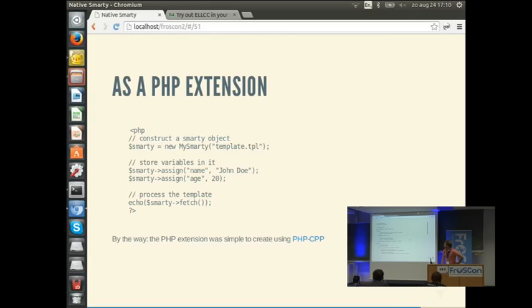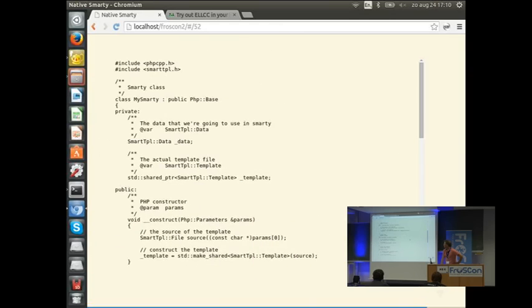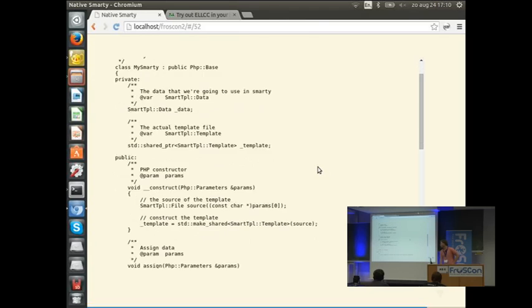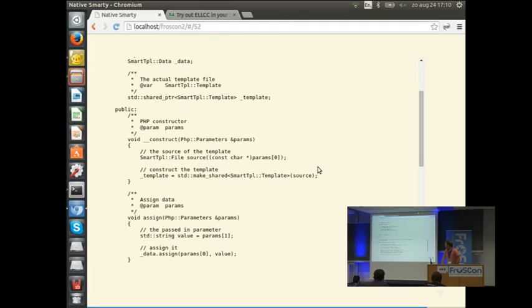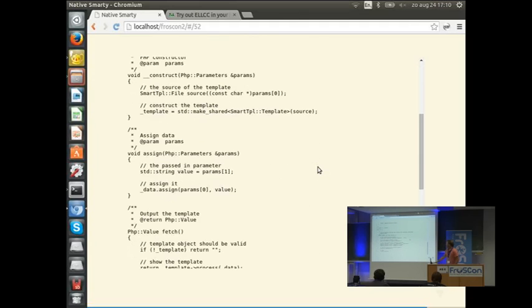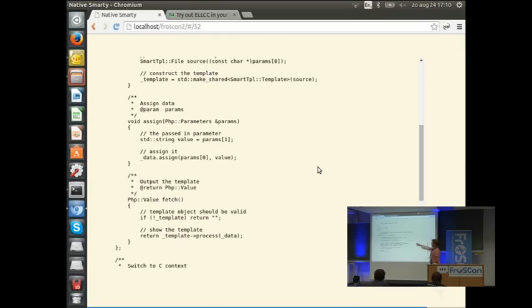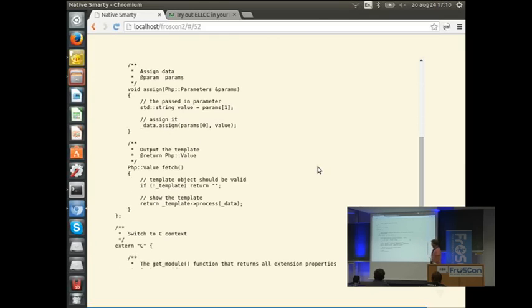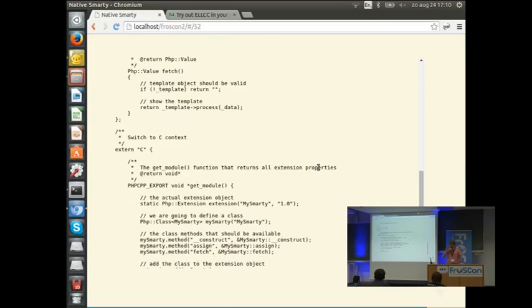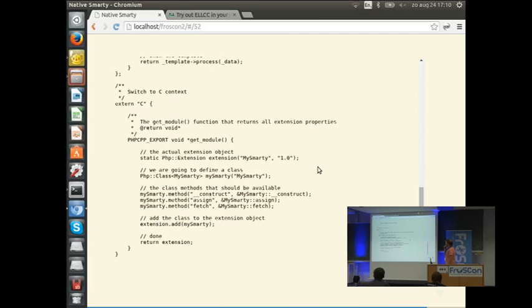I only wrote a small wrapper around that SmartTPL, one class with a constructor that takes the name of the template, an assign function that assigns some data to it, and a fetch function that displays the template. It's simple, and inside the get module function, I define the class and the functions that are the methods on it, and I add it to the extension object. That's all you need to write an extension. So by doing this, we have this extension.